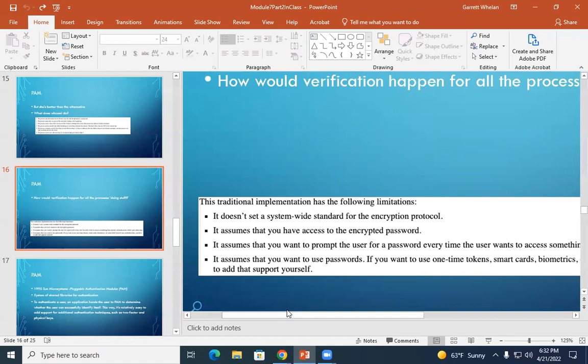So this system only works if you're dealing with the password file and the shadow file, right? But what if I want to use tokens? What if I want to use smart cards, biometrics, my thumbprint? None of that works in this system.